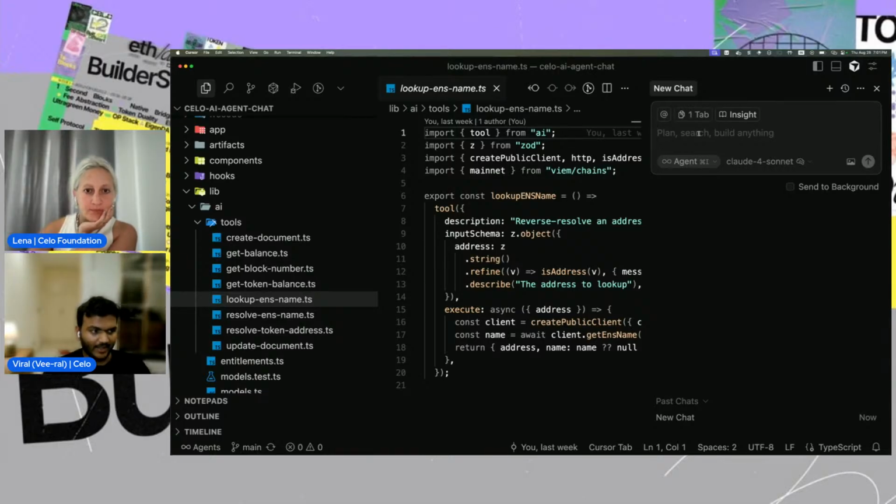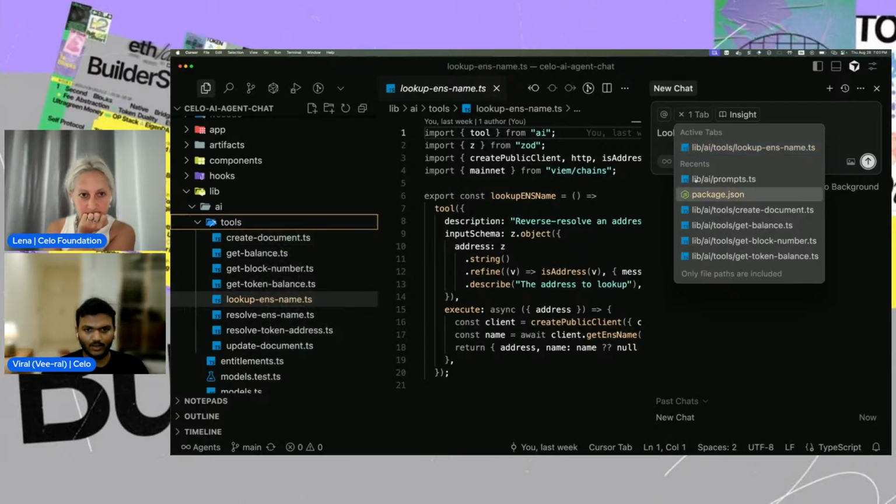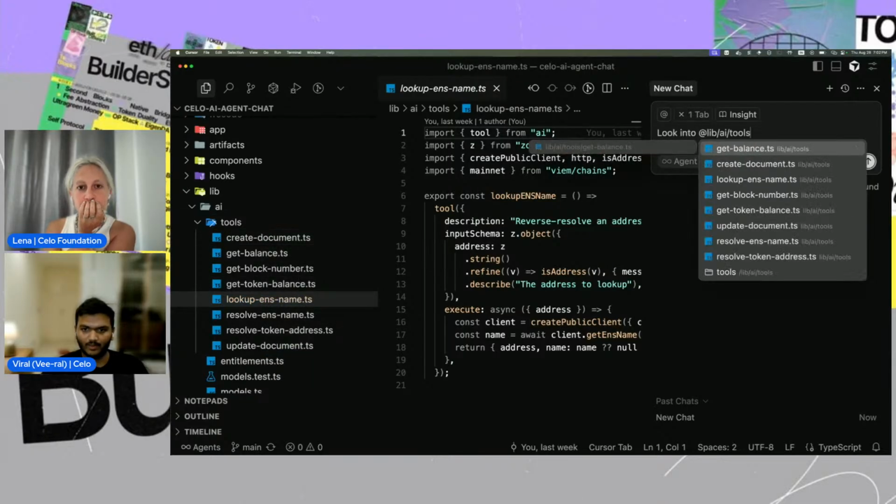Okay, so let's start adding. What I would usually do is, this is a new conversation, and Cursor basically does not know the code fully right now. So what I would do is start with "look into", and then what I usually do to give context is just write copy, copy relative path, and then paste, and then select the whole directory.